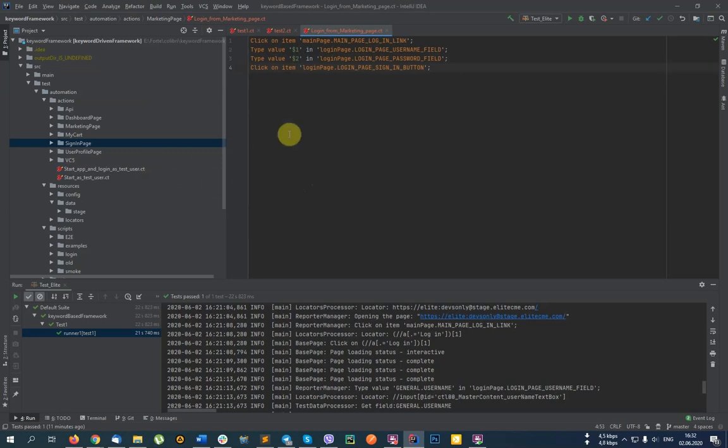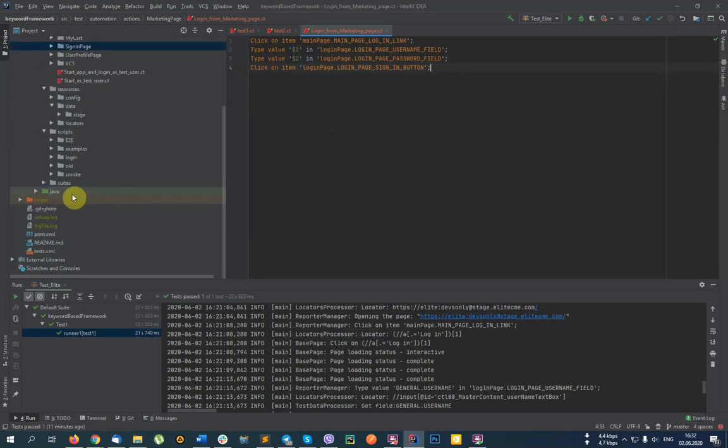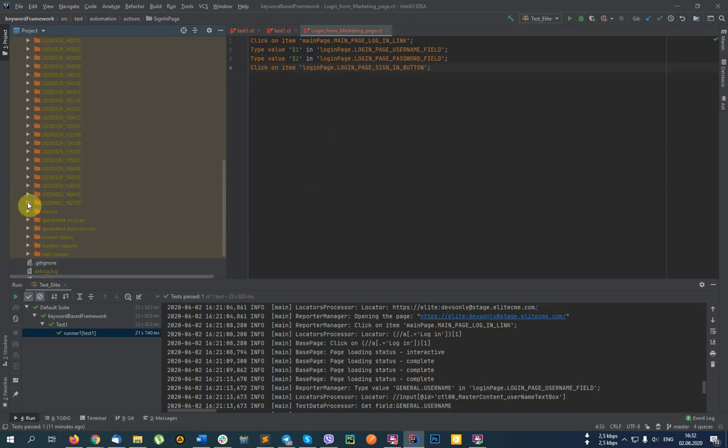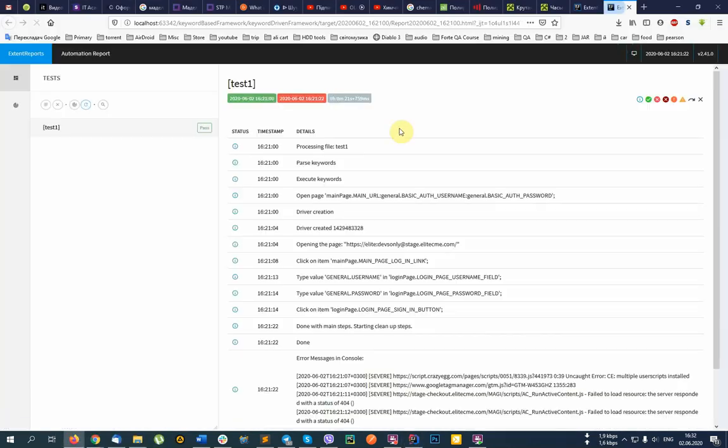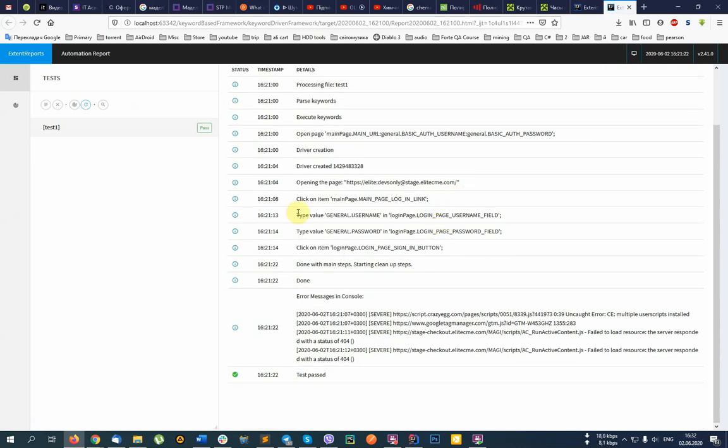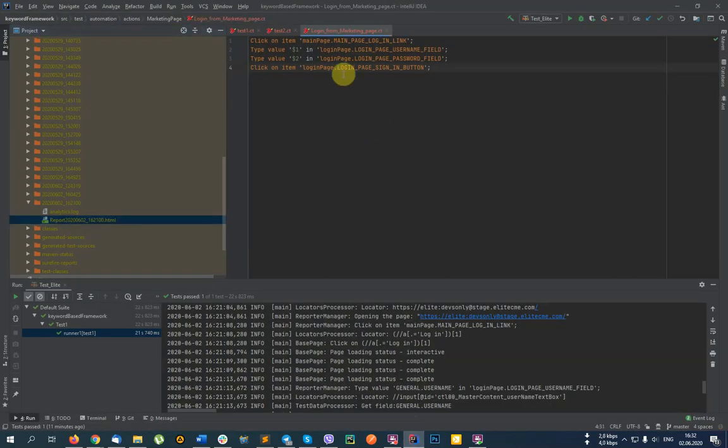After executing your script, you can open your report and you will see that the information in the report is showing you regular test steps, not actions. So you can see click on login link, type value, click on sign in button. So these actions are used only inside your code to speed up your development.